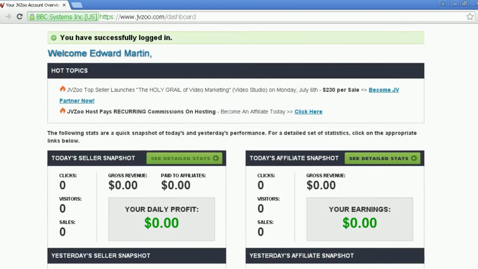And once everything's been verified, you'll be allowed to log in to the JVZoo dashboard. And the JVZoo dashboard gives you a very concise breakdown of statistics. For example, it'll show you the number of clicks, the number of visitors, the number of sales, the gross revenue, and your daily profit. And that will be for both today and yesterday.